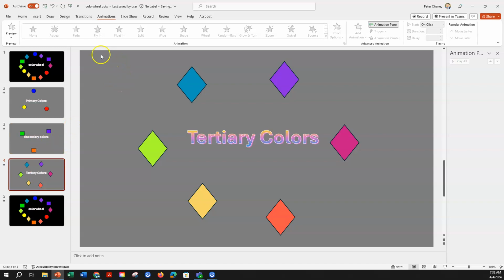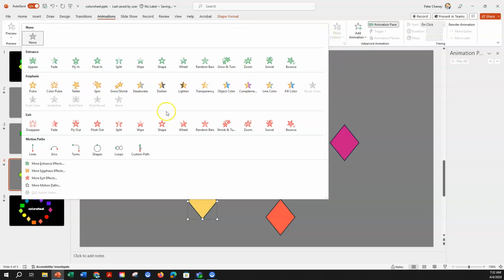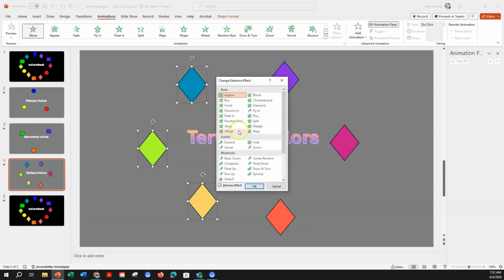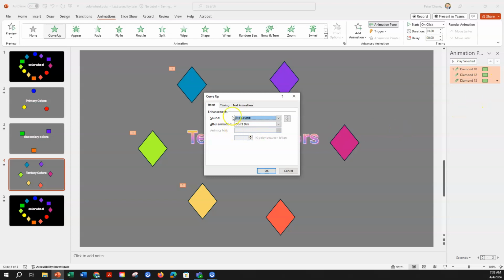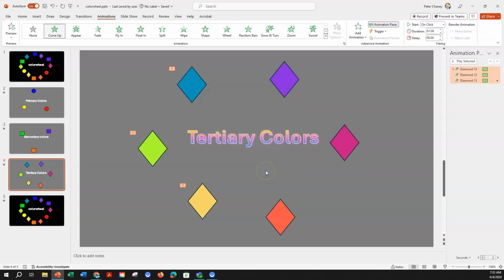So I think once again I'm going to group these together. So these 3, what do I want these to do? I want these to curve up, and see what that does. Yeah, I like that. So curve up, and is there any options that I can do with this to make it look cooler? After animation, timing, no, text, okay. So just leave it like that.